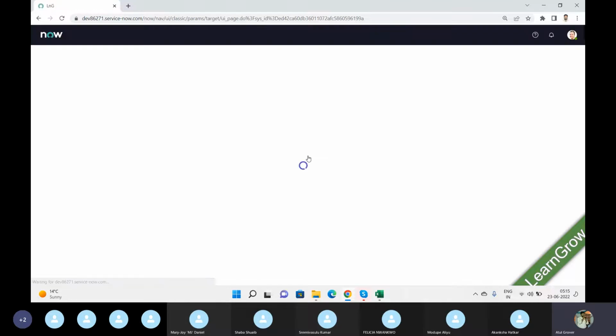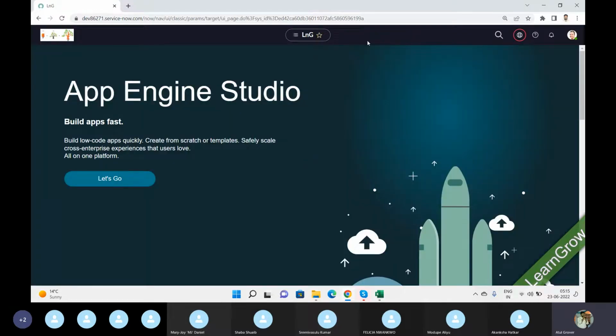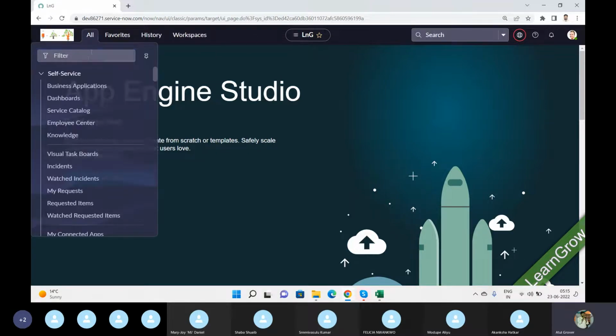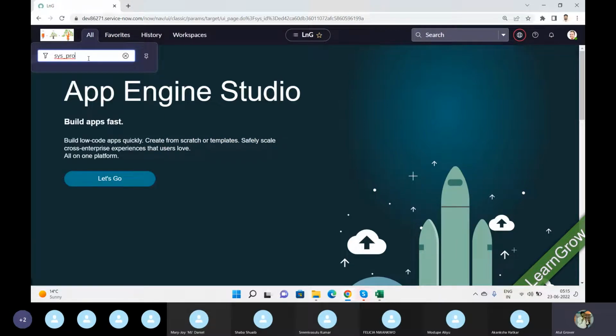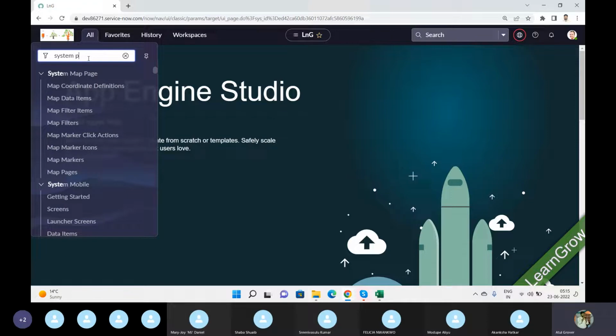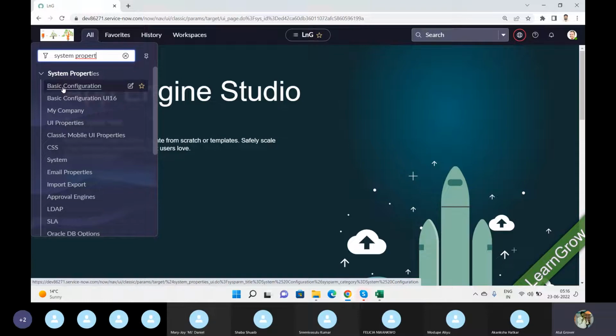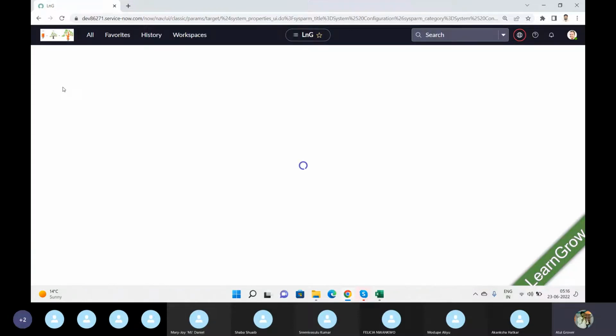Okay, so now we are going to discuss the UI properties. See, we are on San Diego at this point of time. Go here, search for sys underscore property. System properties. This one, the basic configuration. Let me show you here.